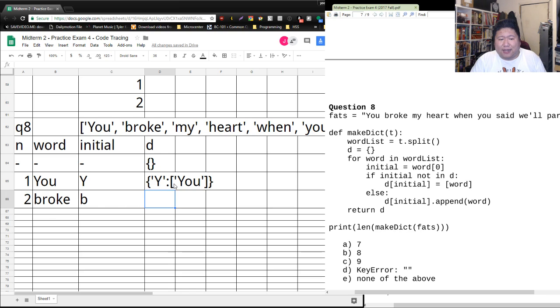And b is not inside this dictionary, so I'm going to add it to the dictionary. I have y mapped to u, that's fine. And then I'm going to add b and map b to the word broke. So what this does is, every single time it finds a new word, it adds it to the dictionary with the first letter as a key, and then adds it like that.